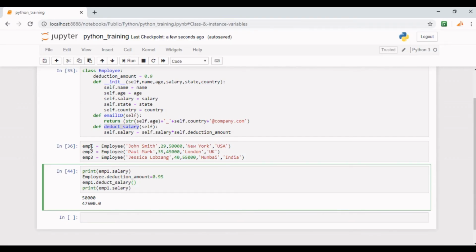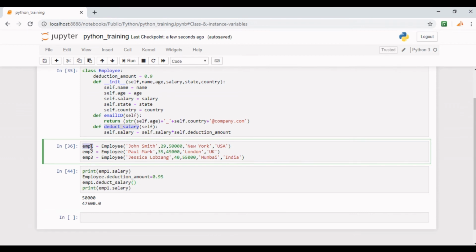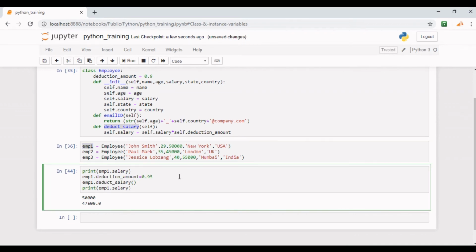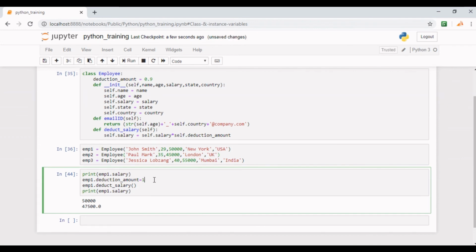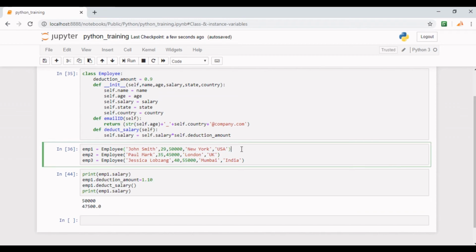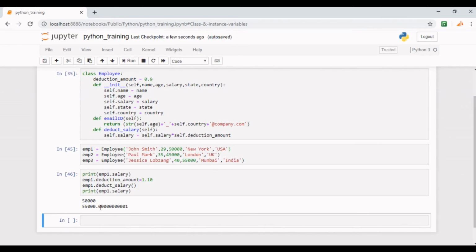Let's assume that instance emp1 is the head of the employee union, and now we initialize deduction amount for emp1 like this, and run the code again. We will have to initialize the employee object again because the value of salary for employee 1 is already updated. Let's run this. Here you can notice the raised amount. Do not worry about this representation of number as of now. We will take a separate lecture to understand this concept.